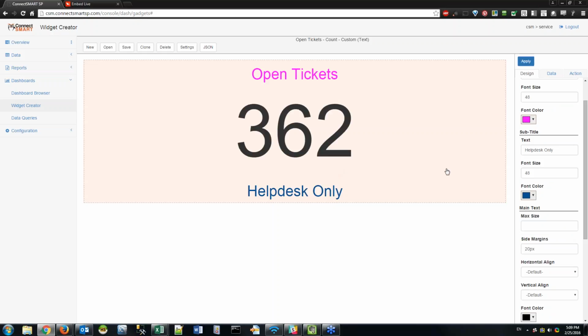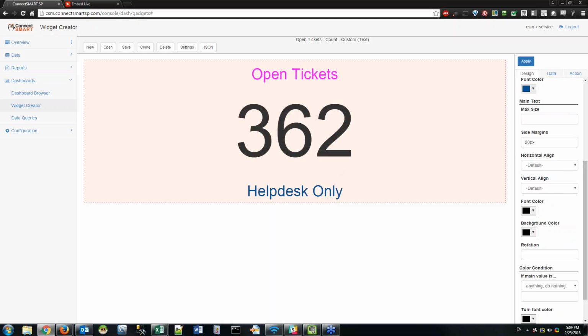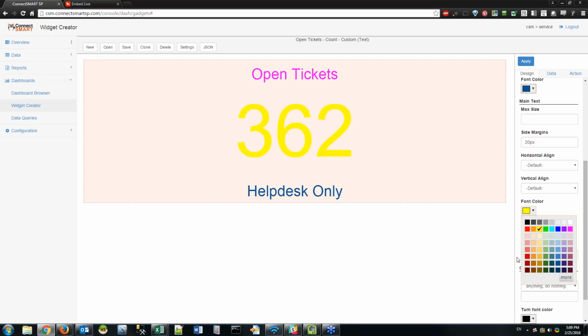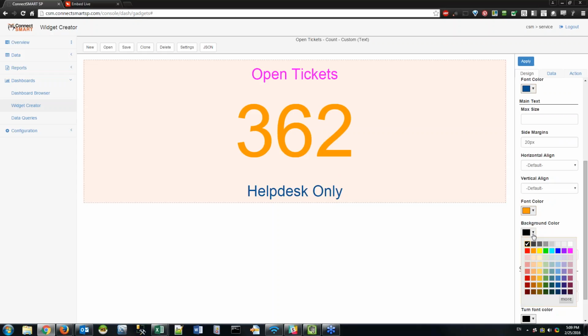I take this max size out normally. And here is where we can change the font. Yeah. Let's go with orange. Well, this is getting very ugly very quickly, so keep that in mind.